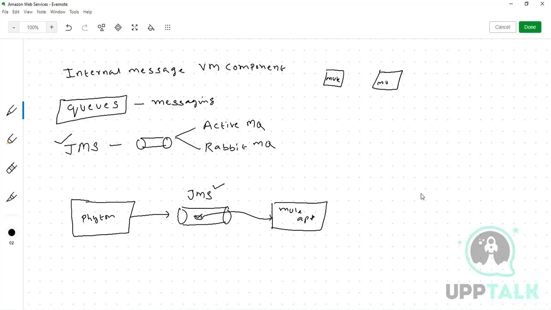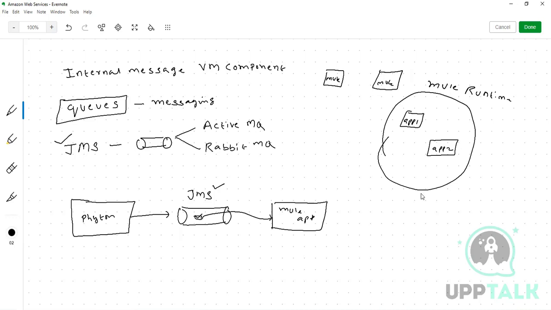And another thing is, Mule applications run in a runtime, right? Server or runtime. Suppose this is the Mule runtime, where we deploy all the Mule applications inside this runtime. This is a Mule application. One Mule runtime is a server. Mule runtime is a server where we deploy Mule applications.